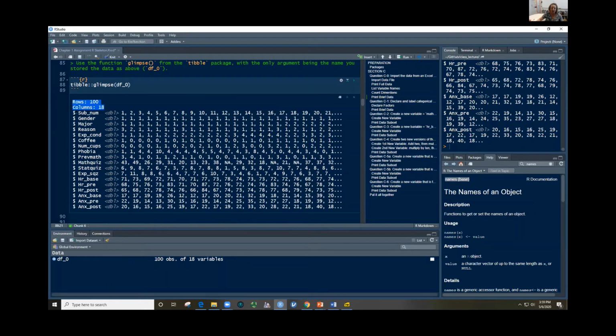So the first variable is sub_num. This is the subject's number, their ID number, and it goes from 1 to 100. The second variable is gender. And it looks like it's a whole bunch of ones, and eventually we get a whole bunch of twos. They're sorted by gender right now.